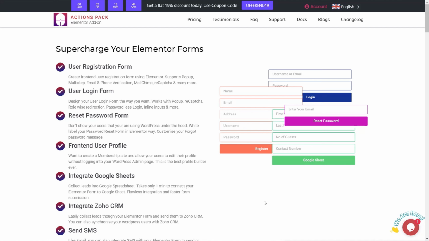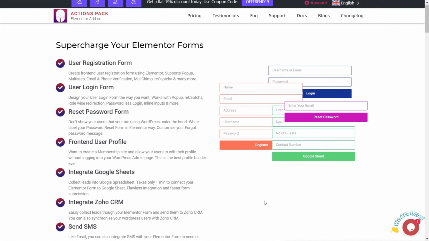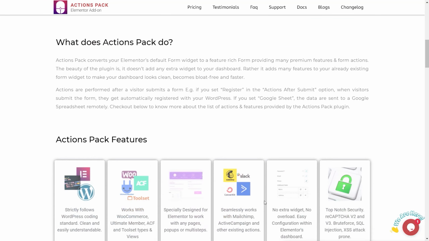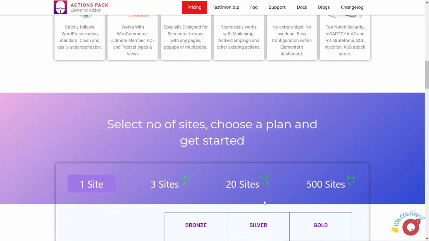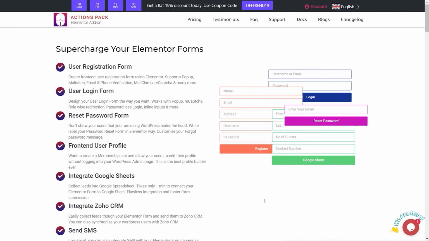So for this tutorial, we'll be using the Actions Pack plugin for Elementor. So the Actions Pack page doesn't really look particularly interesting, but we're not bothered by the look of the page. We're bothered by how well this all works. And let me just quickly tell you what it really does.